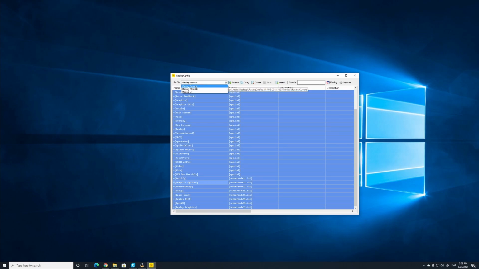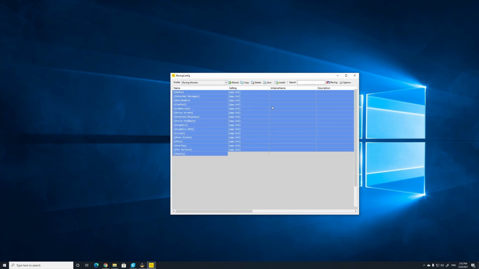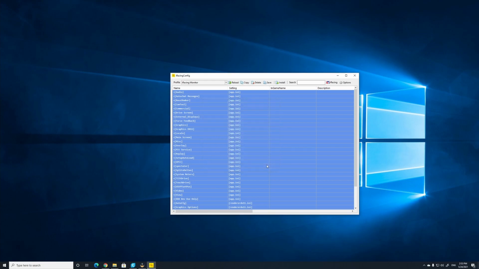So you can see iRacing current is just whatever the options currently are, whatever you've put in last. But I've got a monitor profile saved and a VR profile saved. So if I want to play on monitor next time, I just hit that, hit install. Now all the graphics settings and everything else that I've set for monitor is all there when I open the game. If I want to go back to VR the next time, just hit VR, install. Now all the graphic settings and stuff I had set for VR, they're all in there the next time I open up the game.